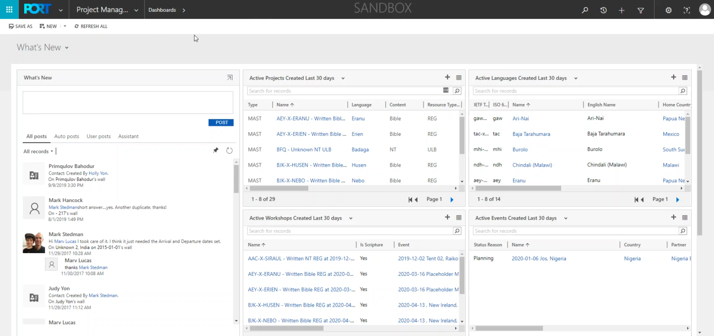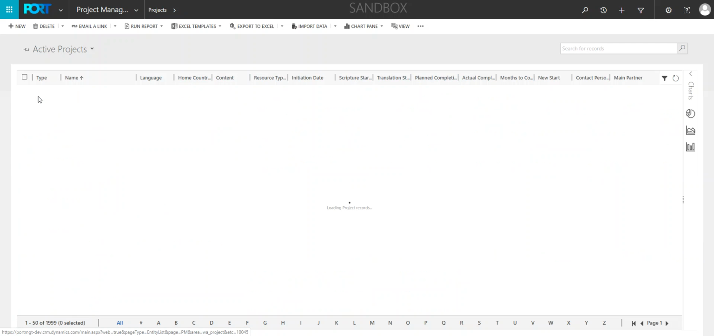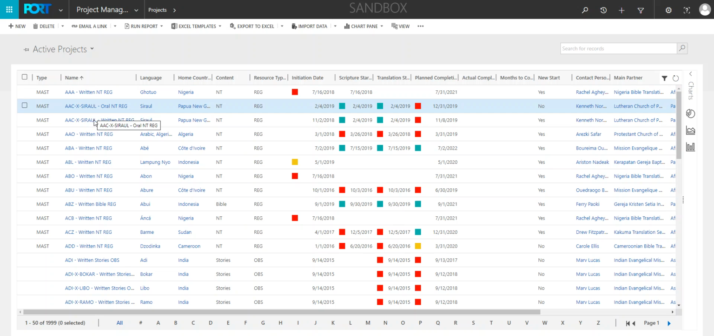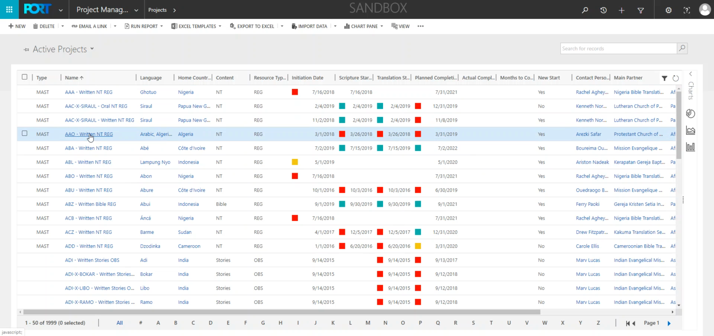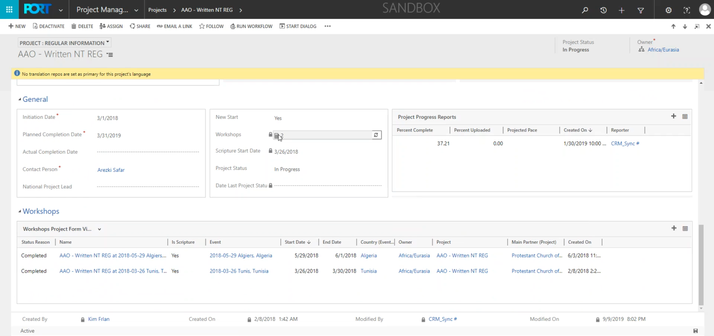To create a new workshop within a project, we're going to go up here to Project Manager, go to Projects, and then we're going to select a project that we want to add a workshop to. We're going to scroll down to where it says Workshops, and then over here in the right hand corner you're going to click on this plus button.